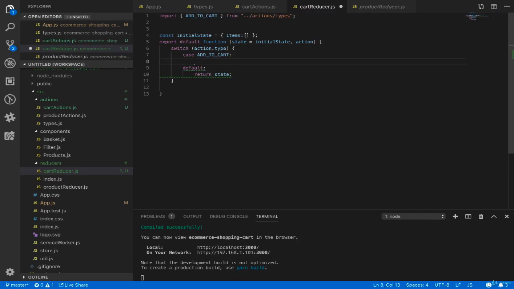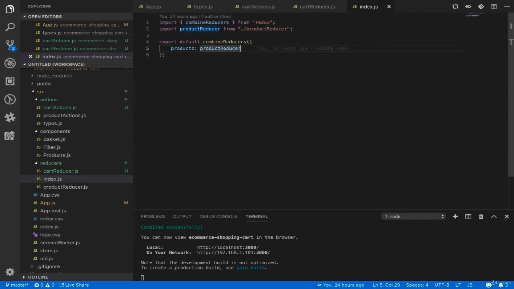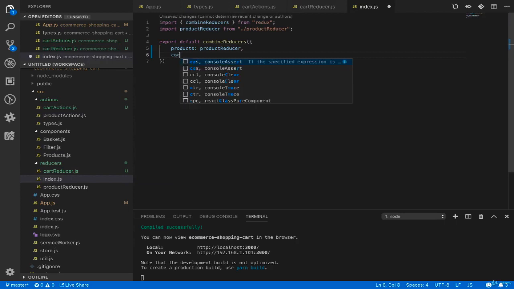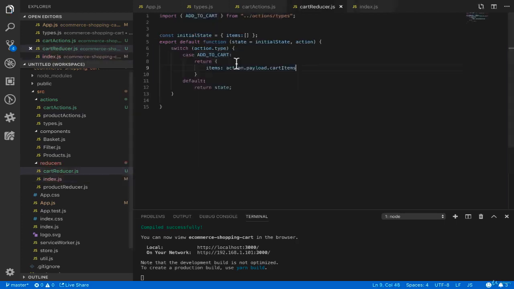In the add to cart case, we want to return the new state. The new state is the items that come from action.payload.cartItems. We need to add the cart reducer to the root reducer. Open index.js in the reducer folder and add the cart reducer like this.